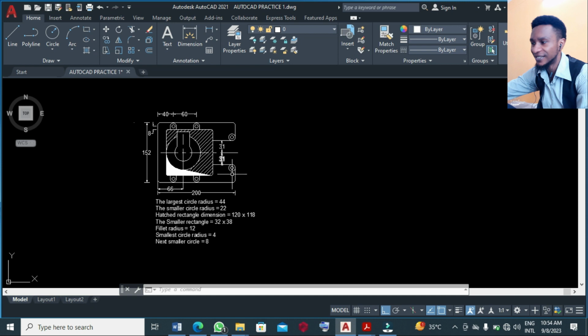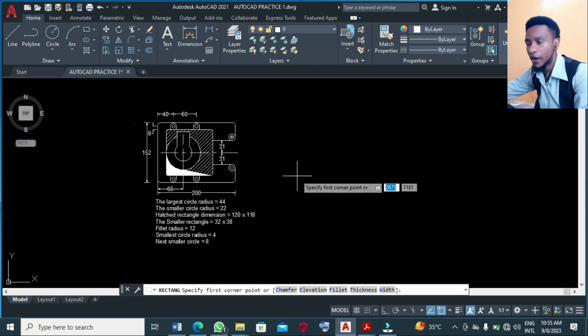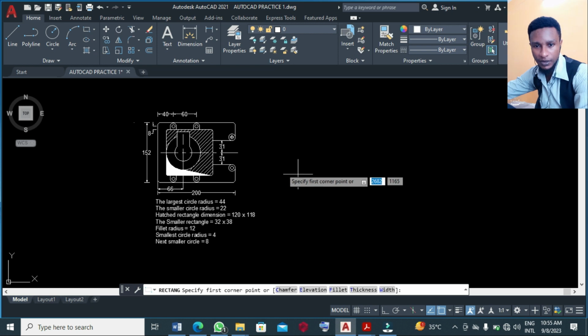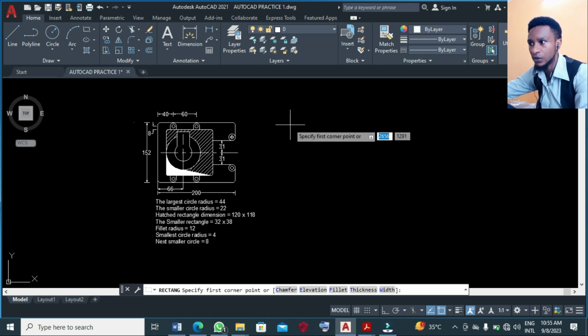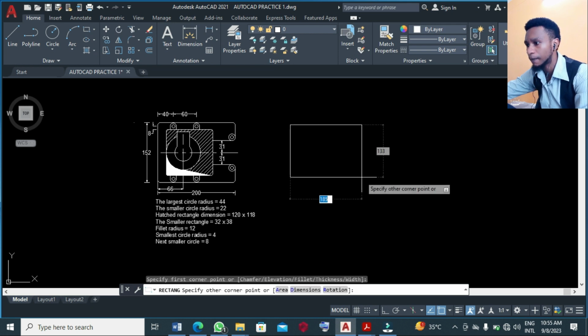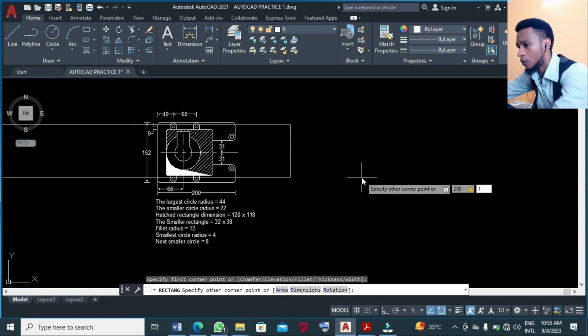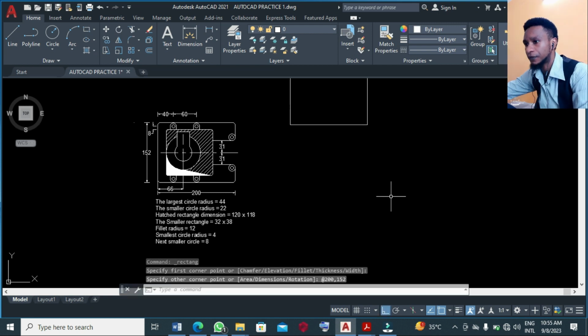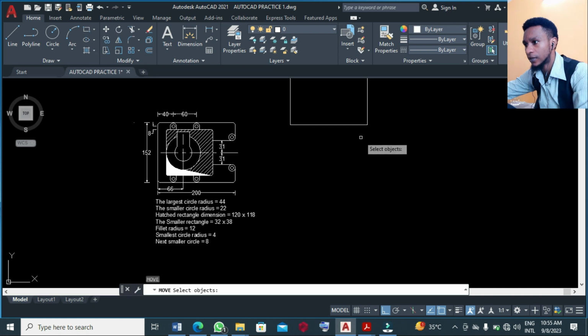And let's see how we are going to put all these things together to make this drawing come to reality. So let's start. If you carefully look at the drawing, based on your understanding, after you have studied the drawing, you can start from anywhere, but from my own study, I want to start with the biggest rectangle. So I will pick a rectangle tool and draw a rectangle of 200 by 152. I press enter. Let me move that down so that I will be seeing the details as I'm drawing it.